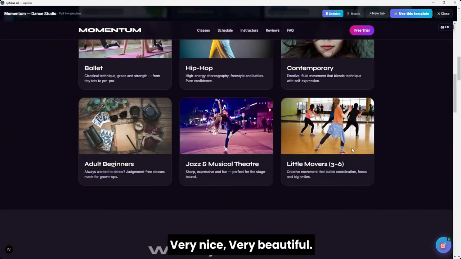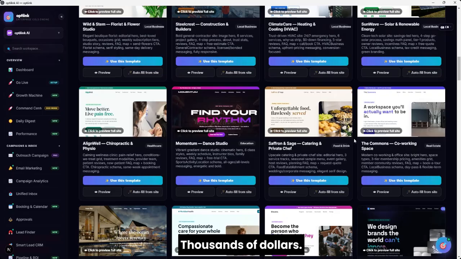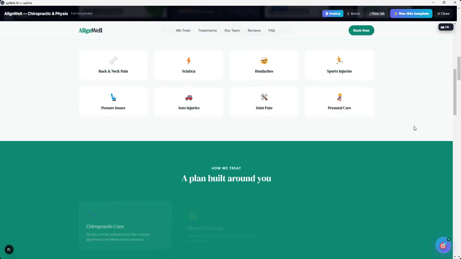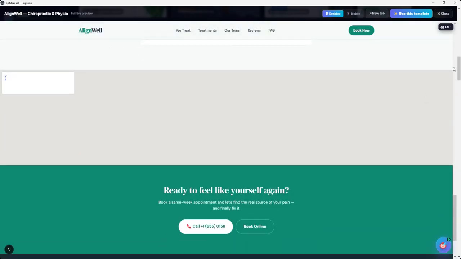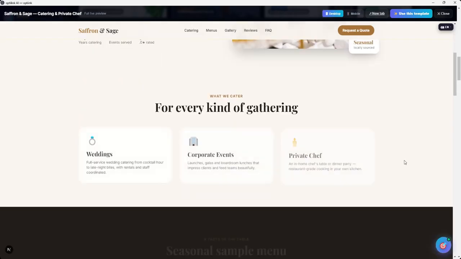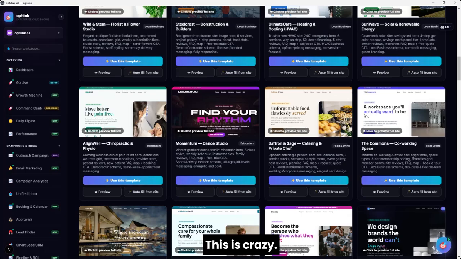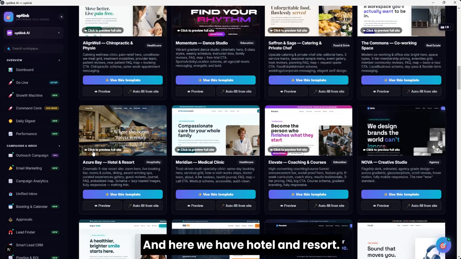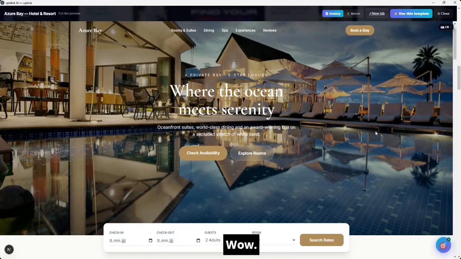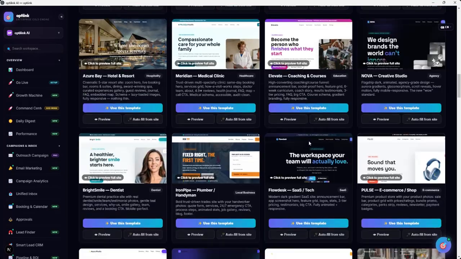Dance Studio preview. Wow, very nice, very beautiful. Clients are going to love it. You just edit it and send it to your client. Thousands of dollars. Here, what do we have? Okay, preview it. Wow, what can you say about it? Very nice, very beautiful. And here, what do we have? Catering and private chef. Open it. This is crazy, people. This is crazy. What do we have? Co-working space. Okay, and here we have hotel and resort. Let me preview it. Wow, you just have to edit it and sell it to your client. That is it. You are done.